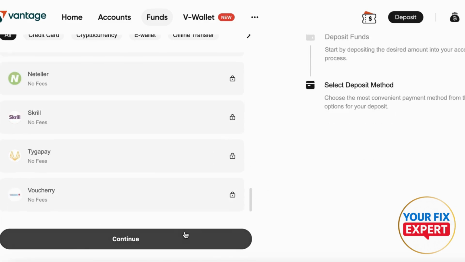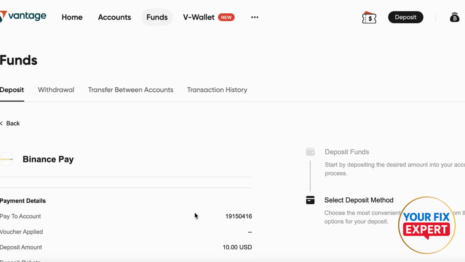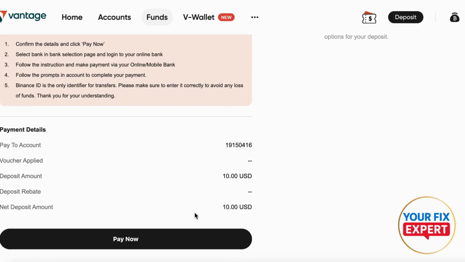Once you select your method, and continue. Right? And then hit pay now, and you're gonna verify, of course, via Binance.